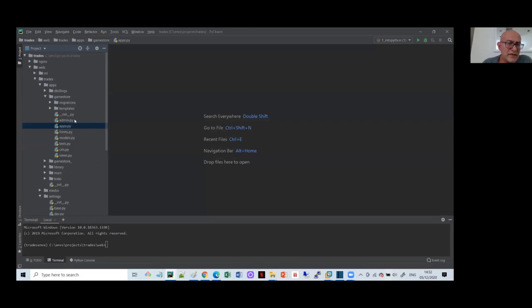Okay, we have a directory. We should have a directory, Gamestore, new application. There's other files here. We'll take a look at them in a minute, and we'll see what to do. Two things we need to do is to integrate it into the setting.